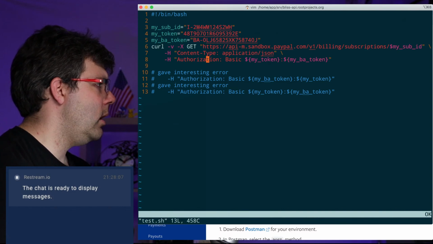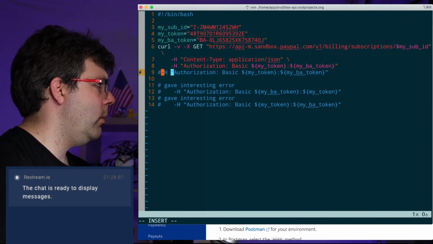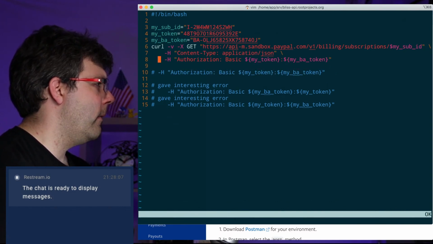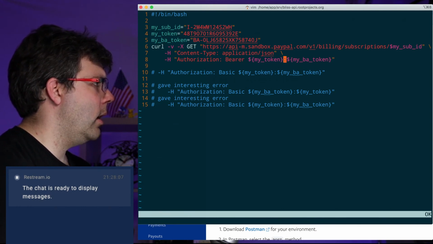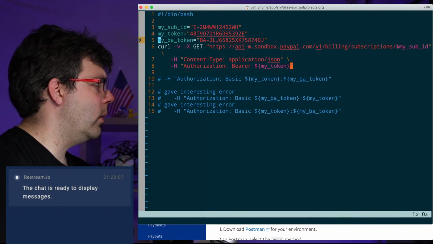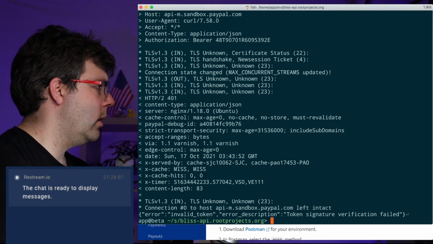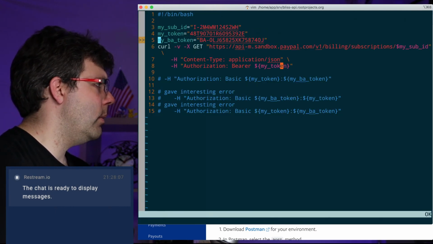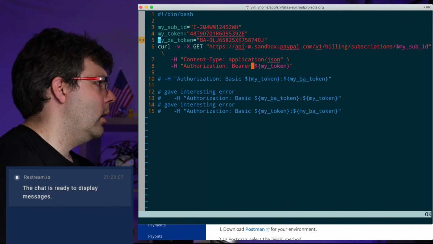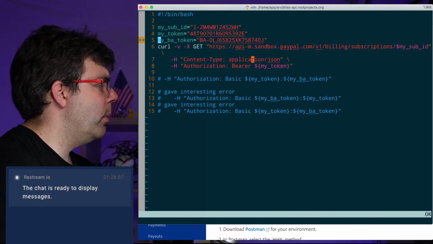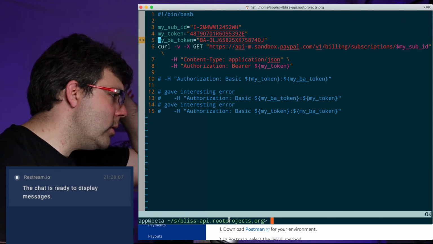Because I tried... Let me move this out of the way real quick. I'm pretty sure I tried bearer and then either type of token. Let me just try this again real quick. Invalid token. Yeah. Okay. Same thing. All right. That's a token from earlier. But you get back these tokens, but I just don't know what you do with them.